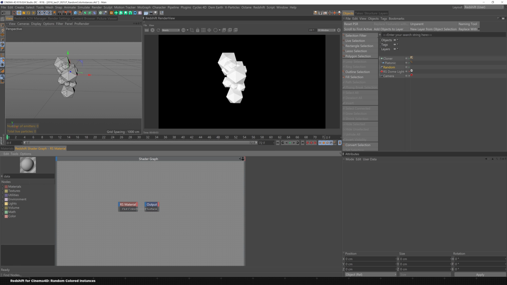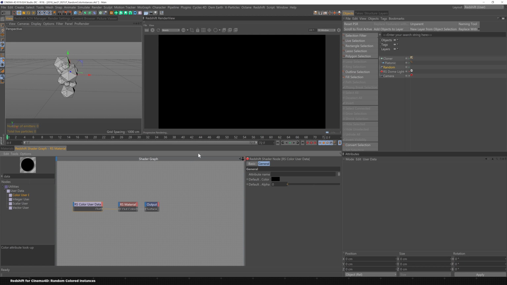And we'll come in here, and what we're going to do is start using one of these data nodes. You'll see we've got quite a few. We've got color, integer, scalar, and vector. What we want is color. Grab that, and let's put it in our diffuse. There we go, and it goes black. That's because we're not pulling from anything yet.